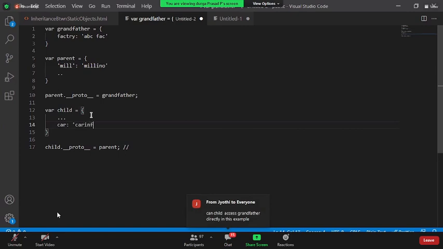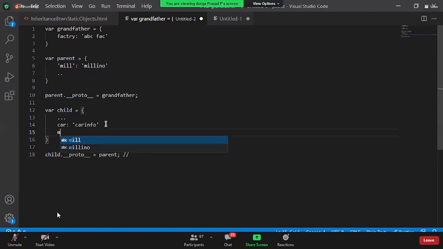Now you tell me, as a parent, can I access the factory details of my grandfather into the parent? Yes, sir. Can the child access the factory and mill information of parent and grandfather? Yes. Now, what if I myself have something called a factory, say some test factory?